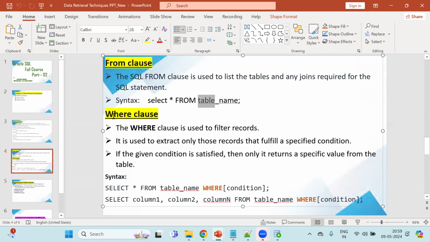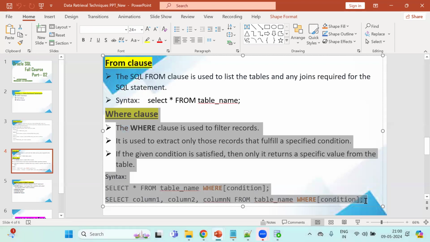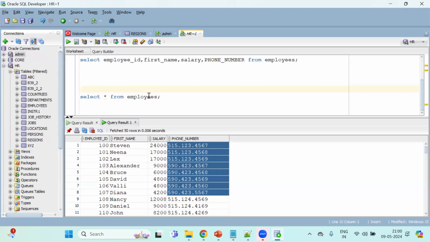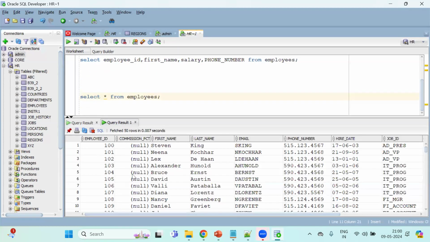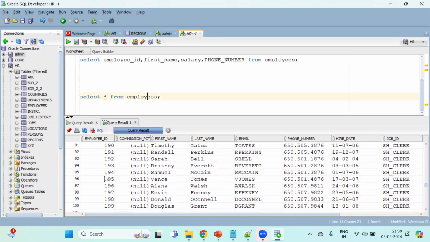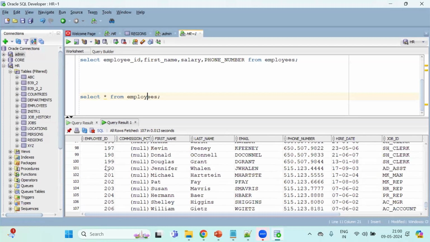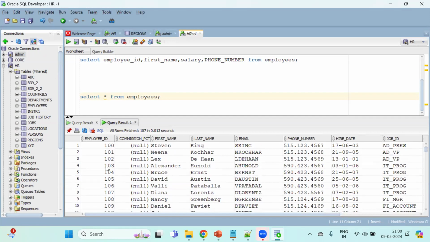WHERE clause, why are we using the WHERE clause? Consider that we are writing SELECT * FROM table name and we are getting all the data. We are getting 107 records and all the columns. But what if 1 million records are there, 2 million, 10 million records? I don't want to see all the records. I don't want to fetch all the records.